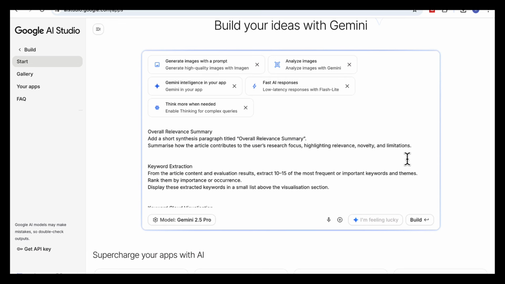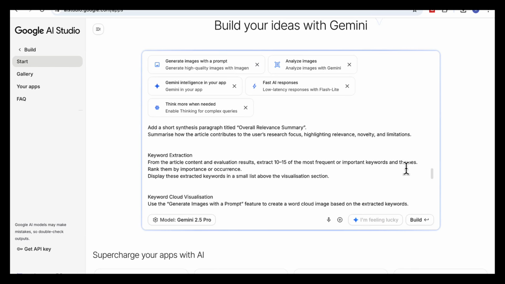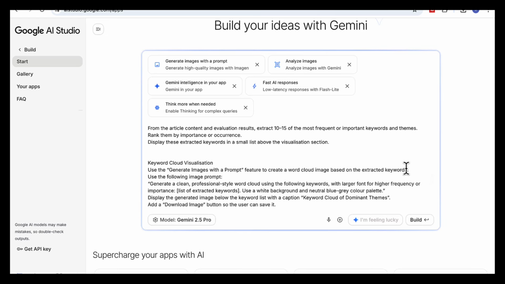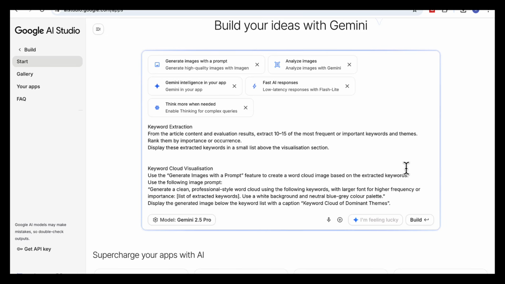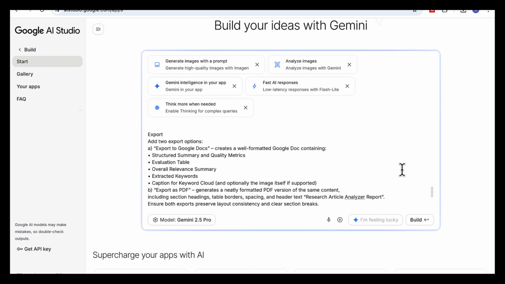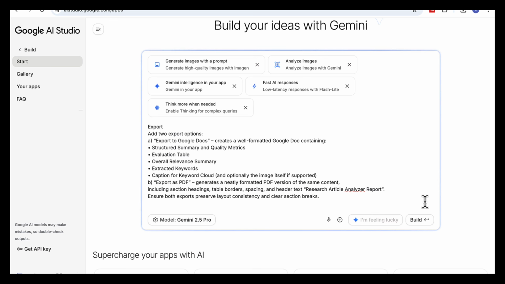Add an overall relevant summary paragraph that explains how the paper contributes to the user's research focus, then extract the 10 to 15 most frequent or important keywords and use them to generate a professional-style word cloud image with a white background and neutral blue-gray palette. Finally, add 2 export buttons, one for export to Google Docs and another for export as PDF.